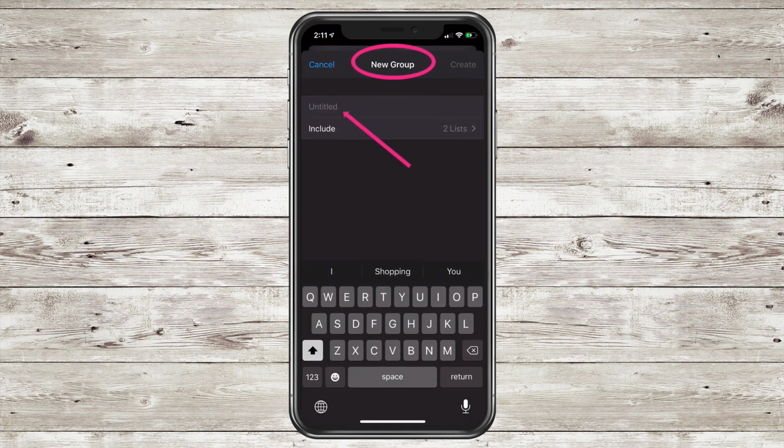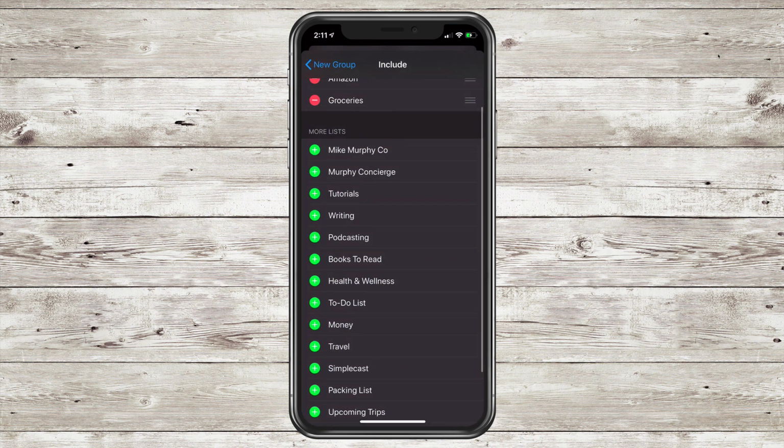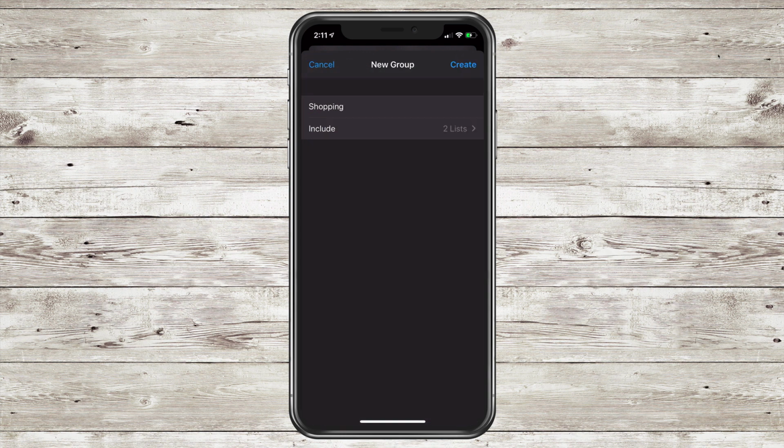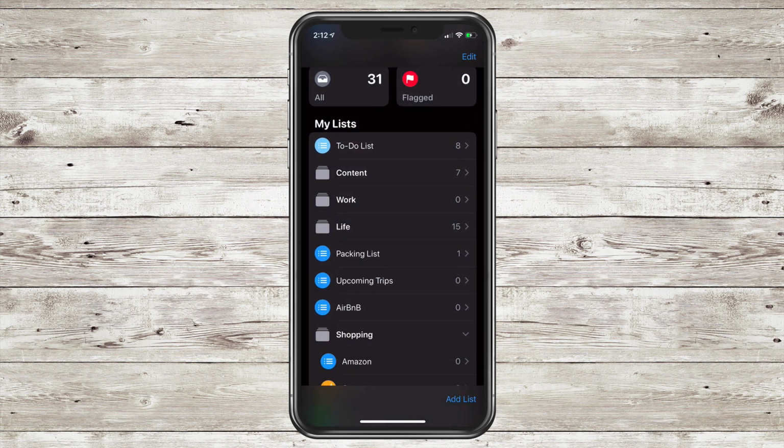I'm going to give the group a name, so I'm just going to call this shopping. If you look below, it says include. I can press that. Press the green plus symbol to add more lists to your group. Press the minus to remove it from your group. So now I have a new group called shopping with two different lists in it. I'm going to click create in the top right corner, and now I have a new group called shopping.